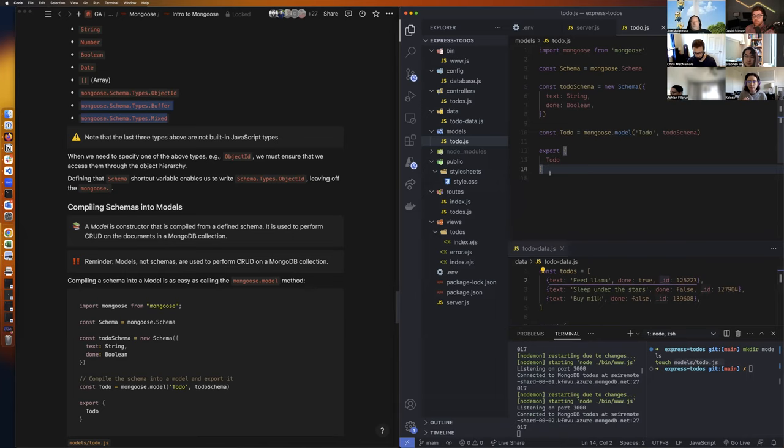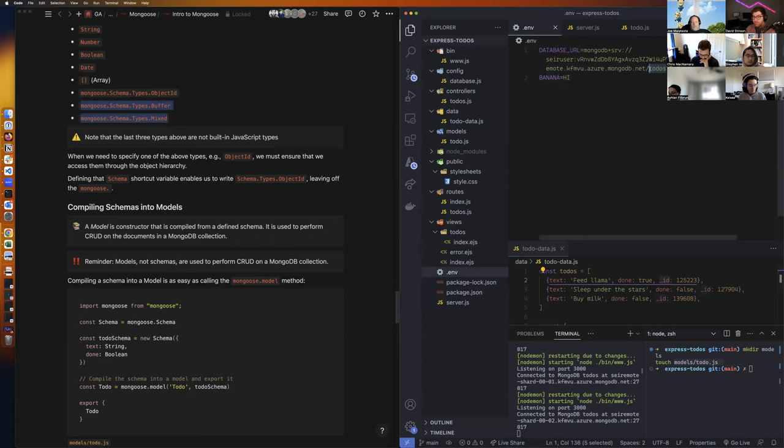Whenever we do CRUD using this to-do model, it is going to be associated with the to-do collection in our database. We will be creating to-do documents using this to-do model that will live inside of the to-do collection, that will ultimately exist in our to-dos database.